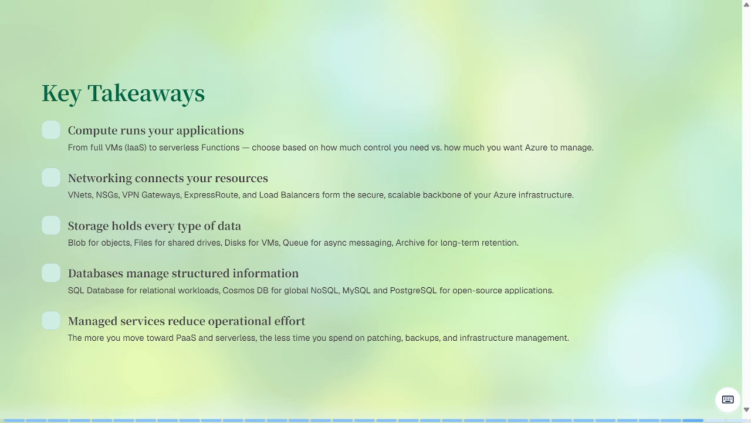Azure Virtual Machines gives you full operating system control. Azure App Service lets you deploy applications without managing servers. Azure Functions, serverless, runs code only when triggered. The more control you want, the more you manage. The more you offload to Azure, the simpler it becomes.